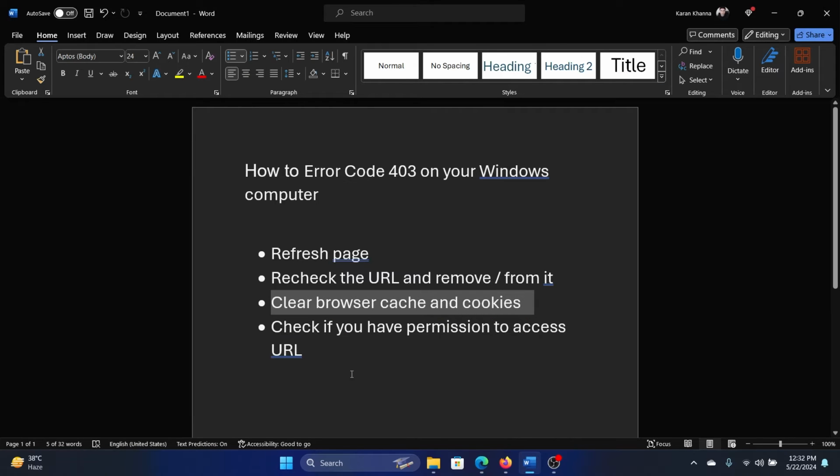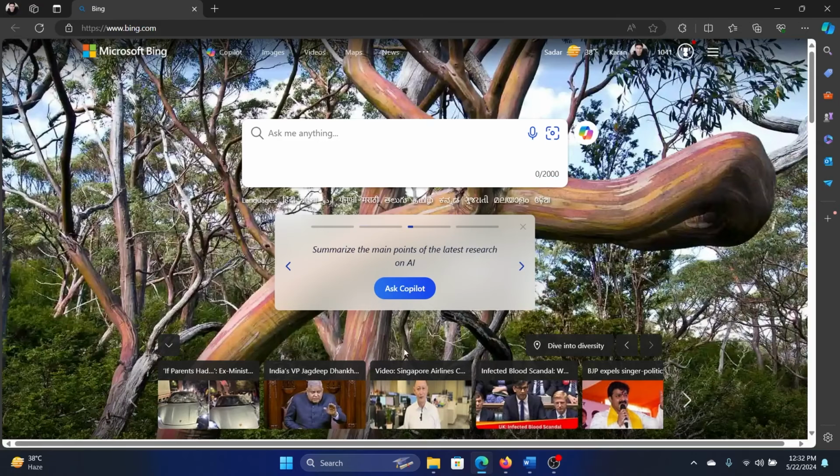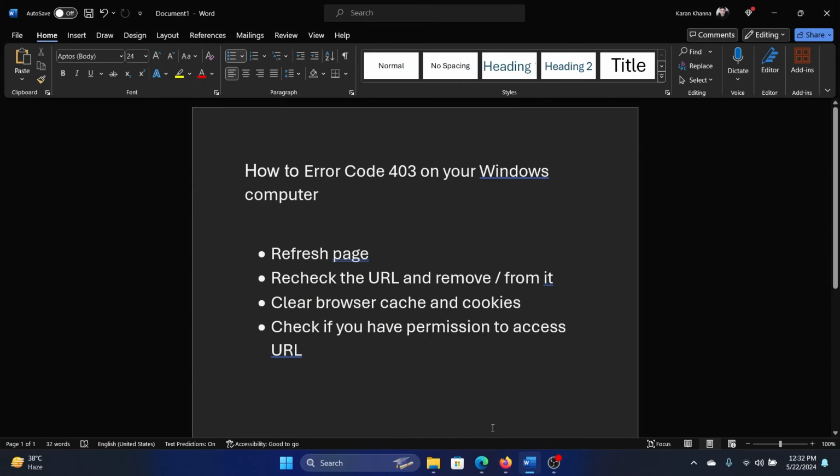The last solution is to check if you have permission to access the URL. Now how do you do that? So a lot of URLs like facebook.com or instagram.com or any other social media website, or for that matter a lot of websites, have a login system. You have to be logged in to access a certain URL, but not all the time, even for Reddit. So you may be able to access the URL twice or thrice, but beyond that it will ask you to log in, and if it doesn't ask you to log in, you may encounter the said 403 error.